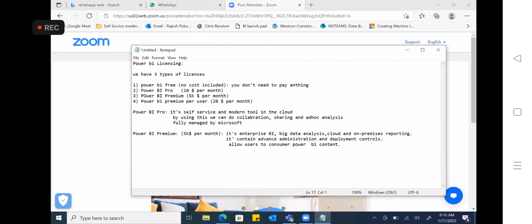Then let's talk about the building blocks. Okay, let's talk about Premium Per User. What does Premium Per User mean, sir?